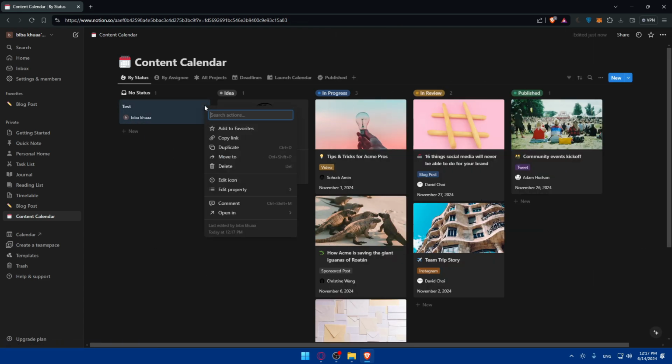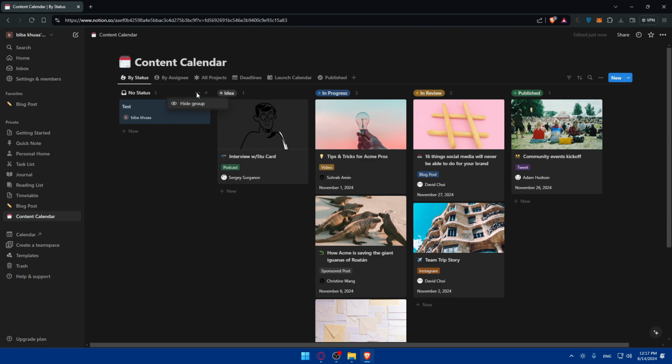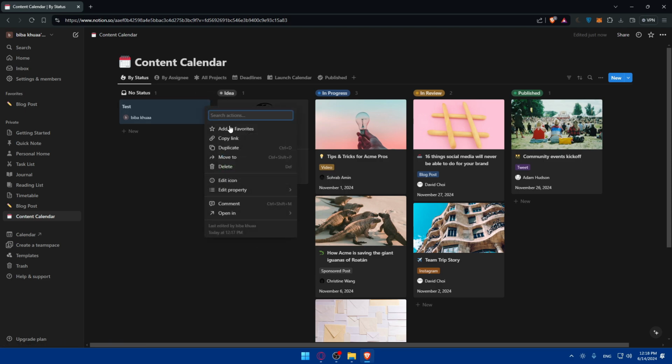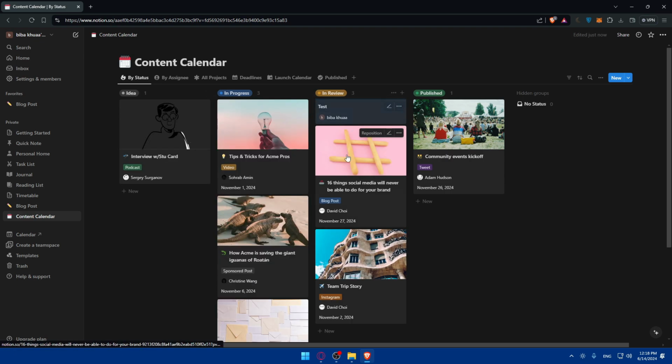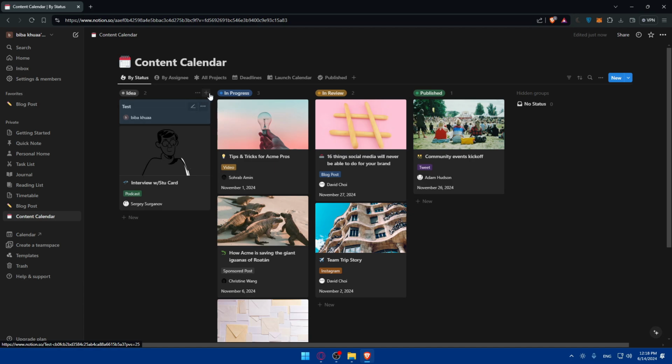You can, as an example, put it somewhere. So, for example, you can hide it from the group. You can add it to favorites. You can give it an icon. You can do whatever you want. As an example, you can even move it to idea. So maybe this new event that you added is an idea, or maybe a work in progress, maybe something in review, etc. So basically that's it.